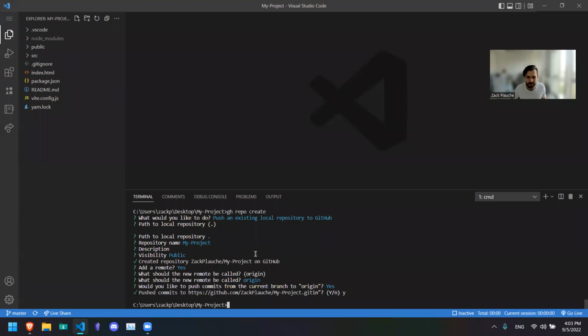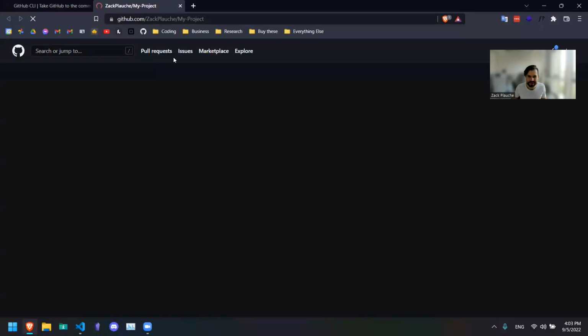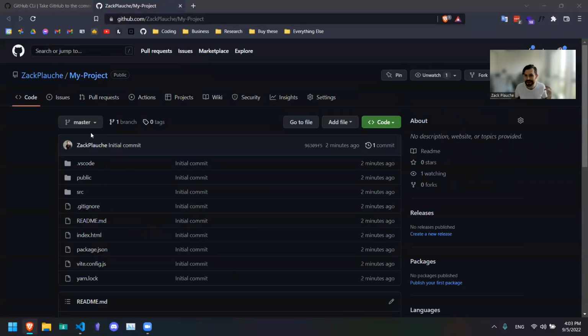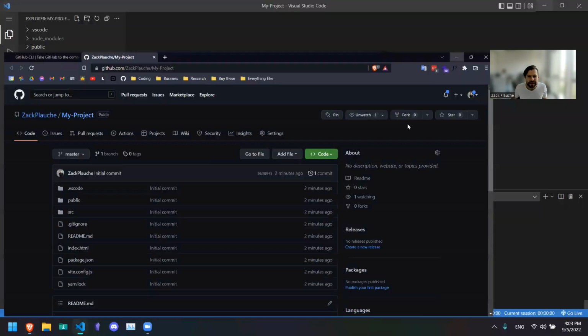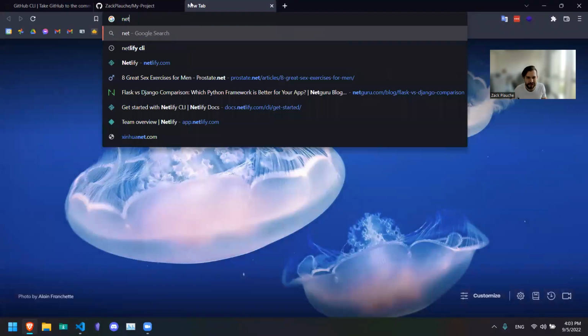Once you have that, you can go ahead and type in gh repo view --web, and it should open up in your browser and show you that your project was created. So this should be your project by now if you followed all the steps that I said before. Next, we can run the following. And actually, at this point, you should go ahead and sign up for Netlify if you have not already.